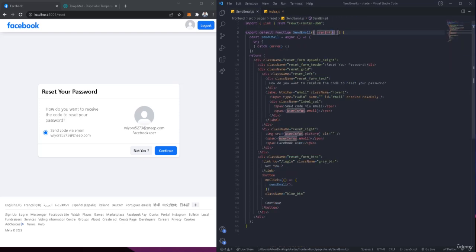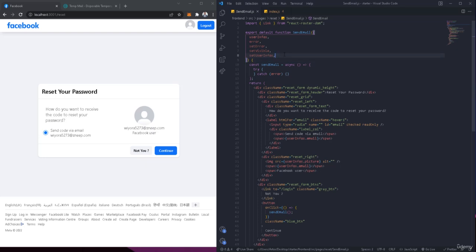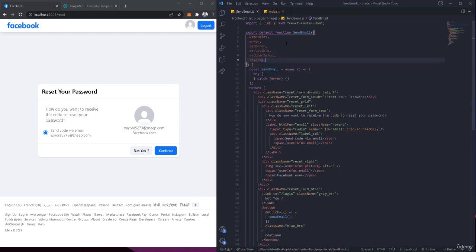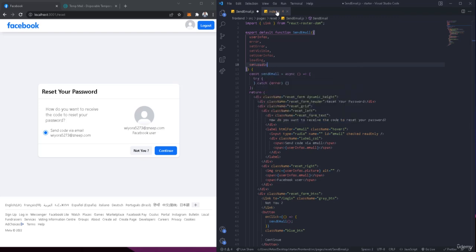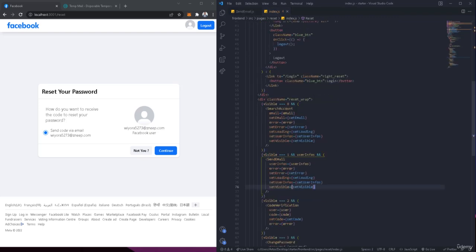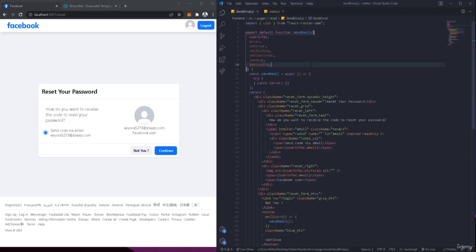Right here, the error, and then set error, and then also we're going to have set visible, and then set user infos like this. And also the loading, did we pass the loading? It's also important, and also set loading. Okay, we passed the loading. We passed everything, so now it's fine.